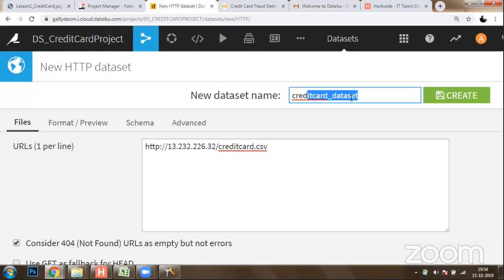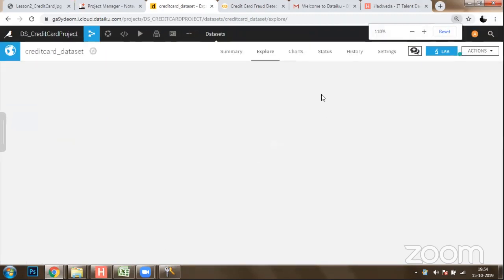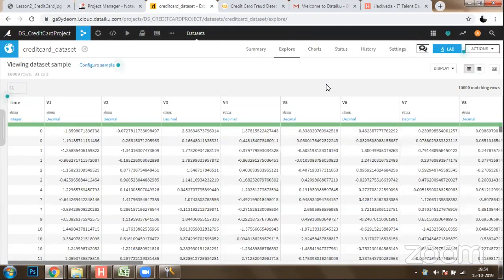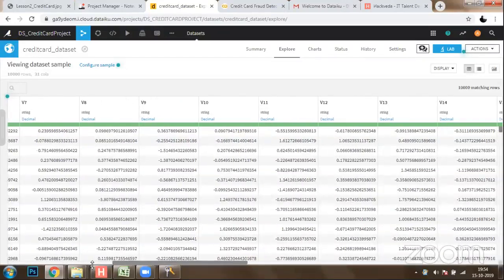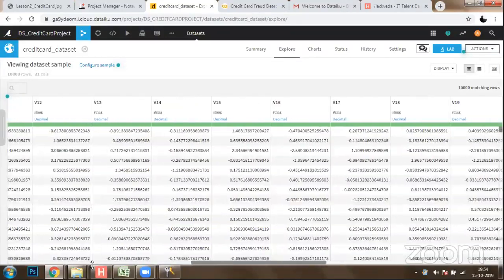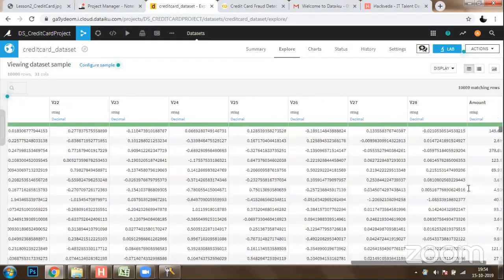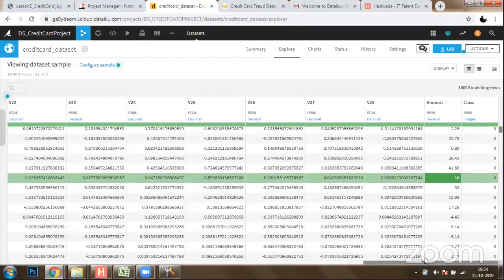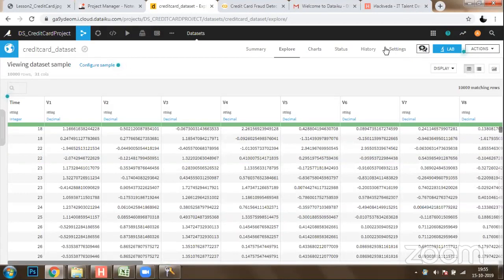Okay, so here is the name of the data set which I have given, credit card data set. I'm going to click on create and the data will now be ready for analysis. You can see that all the variables which are available to us are already converted into numbers. And now we are going to plot these graphs and try to identify potential information out of it.